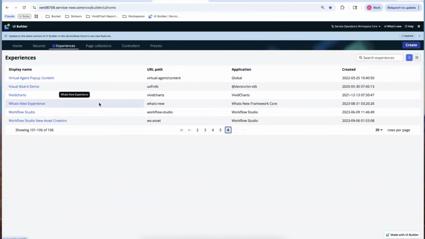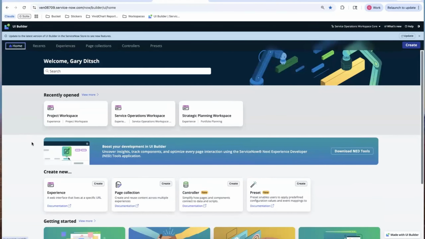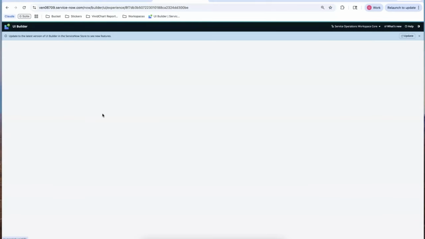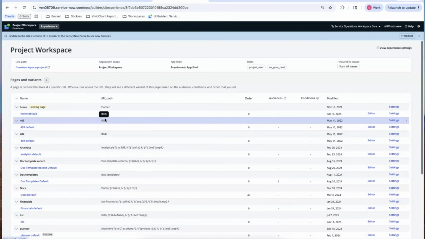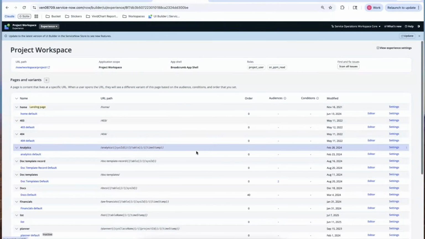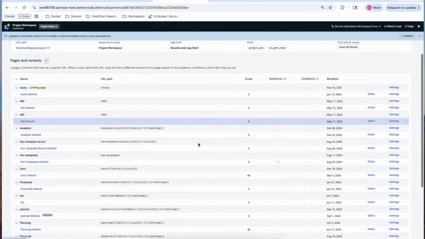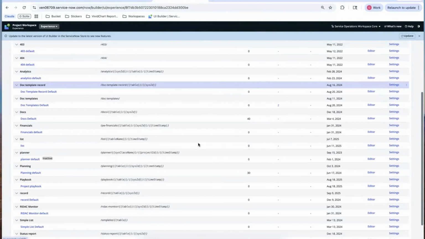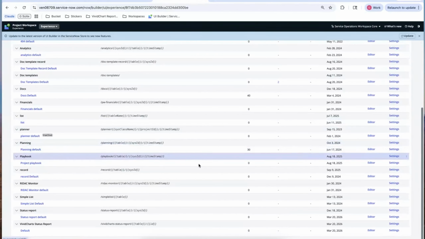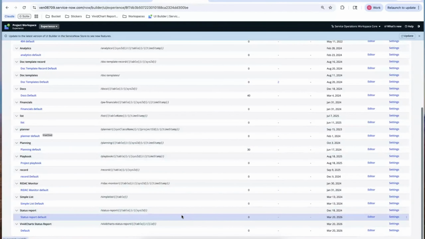I'm going to pull up, let me go home. I'll do just a real quick, brief look at what this looks like. When you go into a workspace, you're creating pages, potentially variants of those pages, and doing all the configuration of these workspaces through this interface here. I don't want to go through the details of it. If you've had experience with it, you probably understand what you're looking at.